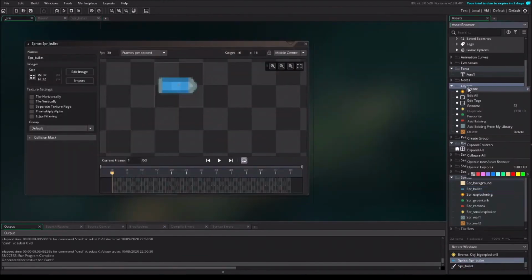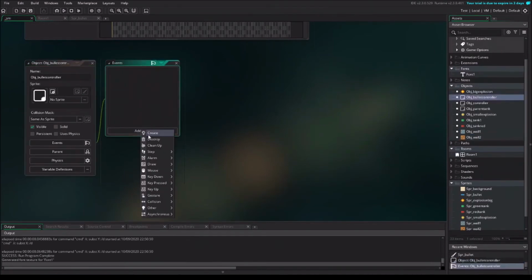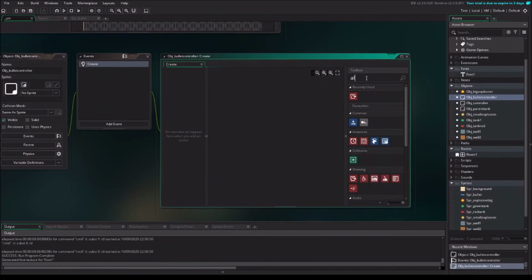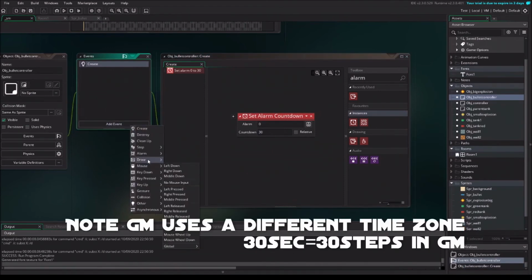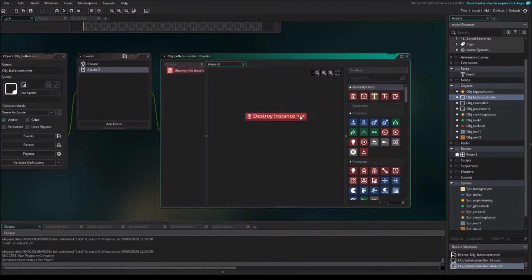Let's continue by making a parent for the bullet. This will be the object bullet controller. We will not assign any sprites. And we will add a create event with an alarm so that it will destroy itself. So the alarm goes in 30 seconds is fine. And we will set the alarm to 0 and destroy instance, destroy.